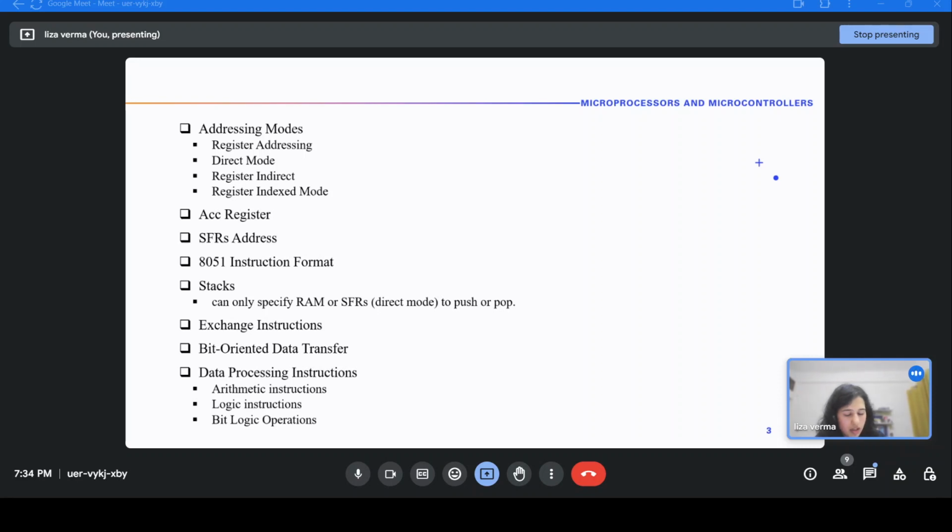No, no. MOVX is for external memory. Yes, when we use the DPTR. MOVX is for external memory. MOV is for your internal RAM, and MOVC is for your code memory, ROM. That's the difference.